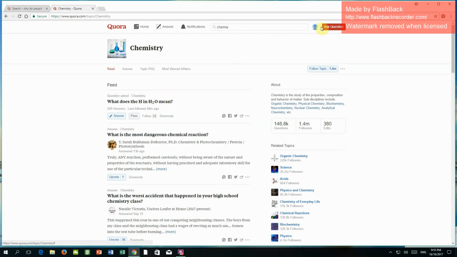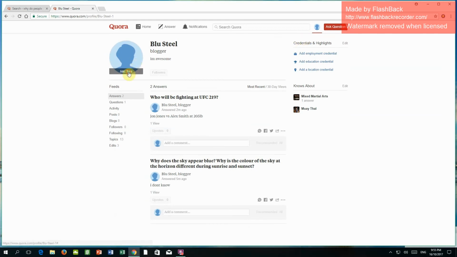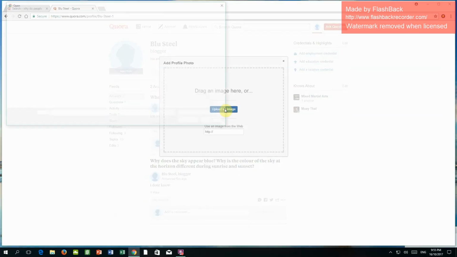Other than that, just make sure you log out. It is quite difficult. People may not know. So what you want to do is click on this icon right here, the blue, or if you have an image, you can add onto it. So I'm gonna go ahead and show you guys. Go add a photo, upload an image.